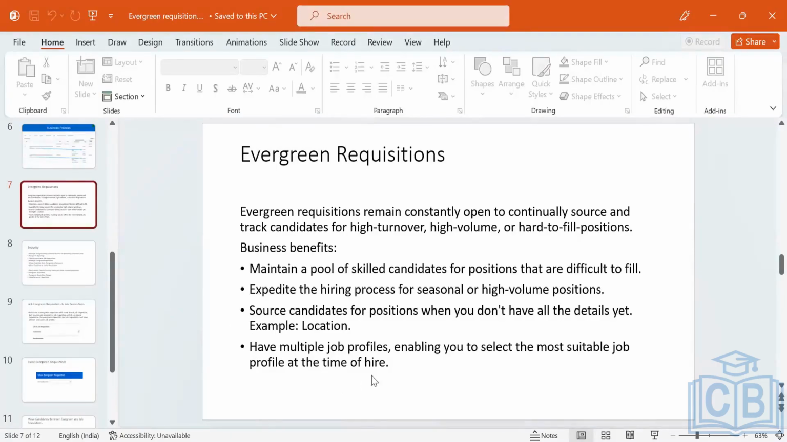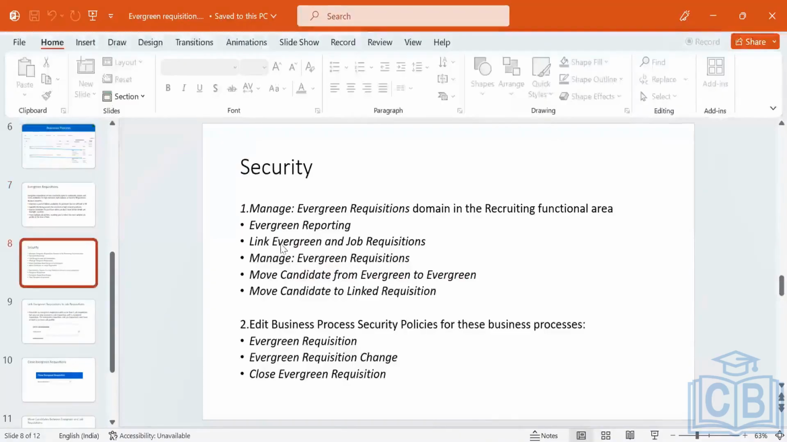See, there will be multiple job profiles also, right? When you have multiple job profiles, when you move to standard job requisition, you can select whatever job profile you want. There you can select and move the candidate. That's what I do. And when it comes to security, you can go into domain security policies for functional area.